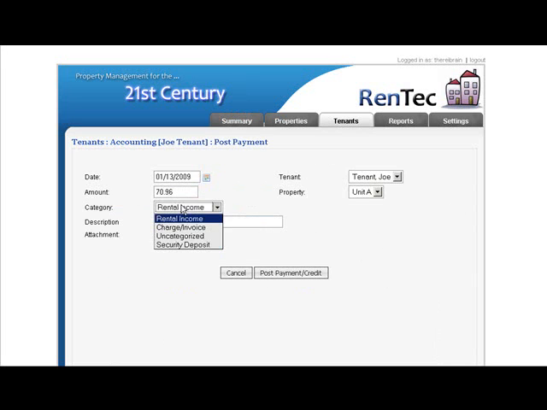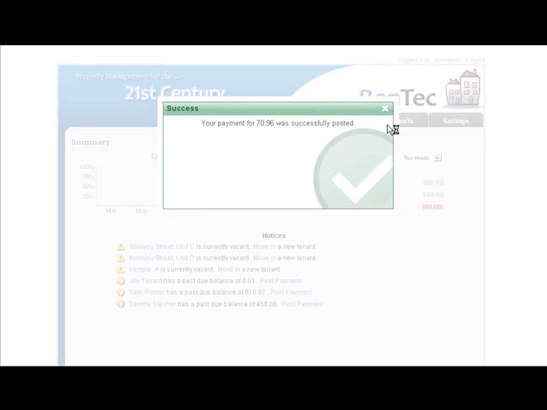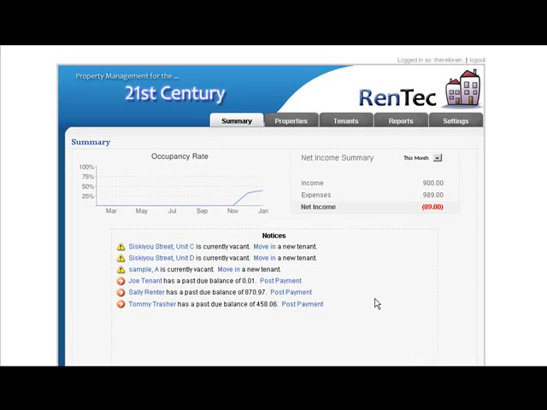70.96. Rental income, let's just say it's an invoice that charged. You can add an attachment of the invoice here so you can check it out later, post the payment, and it is done. So, I mean, it makes it so easy to do things in here. Very simple, very easy to use.